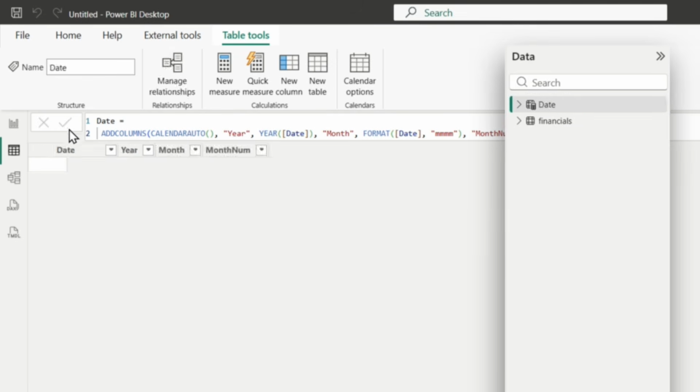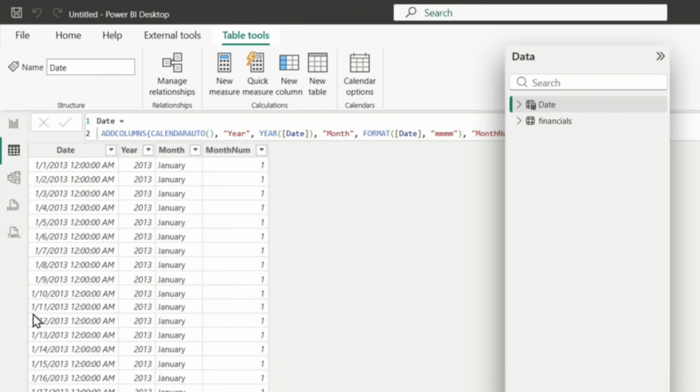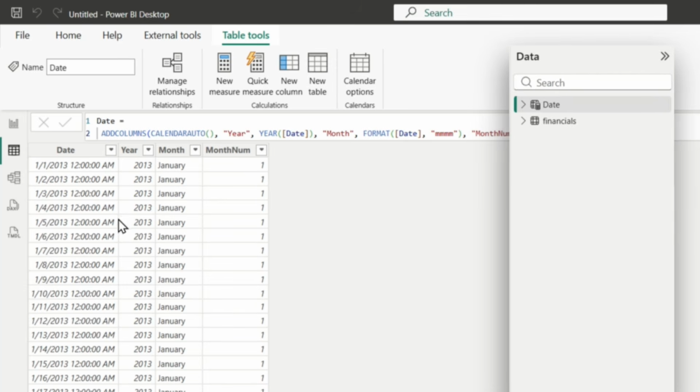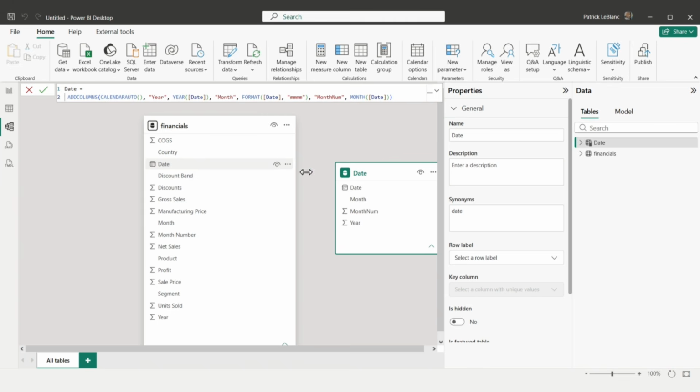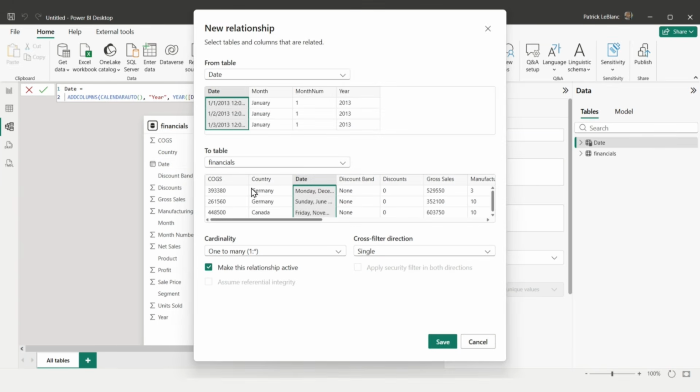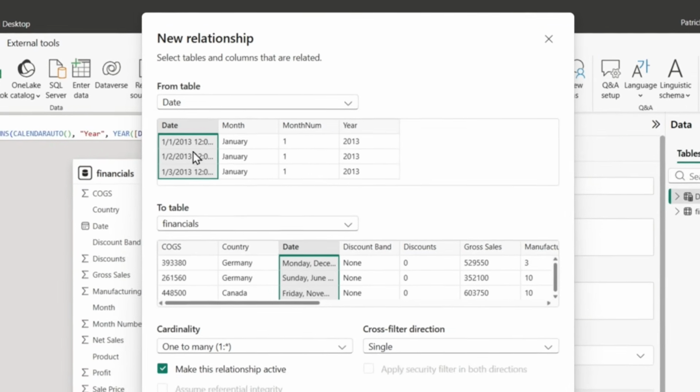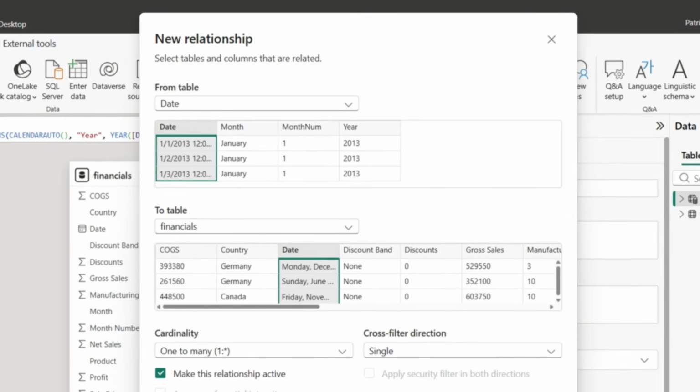And so if I click the check, what you'll see is, well, here's my entire table. Okay. And this DAX will be available for you if you want to follow along. And then all I need to do is go back to the relationship view. And so I have a date here and a date there. I'm going to click this date and drag it on top of that date. And it opens up my new relationship window and it establishes my relationship.